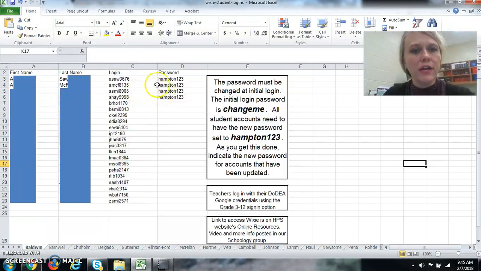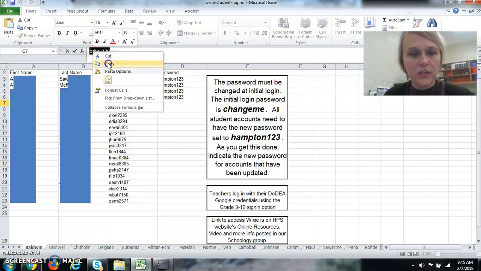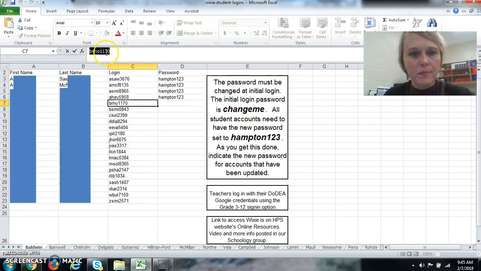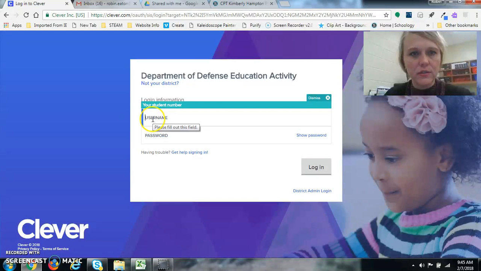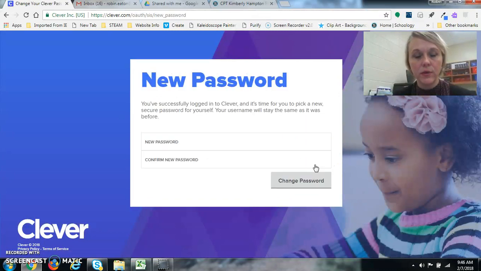So I've already got these 4 students changed, and I'm going to show you what it looks like when I go to log in someone who I haven't changed. So I'm going to copy and paste this child's login right here into this login. Okay, and I need to put in change me. And I can double check here to make sure I didn't do a typo. Change me. Log in. Okay, yay, I'm in.